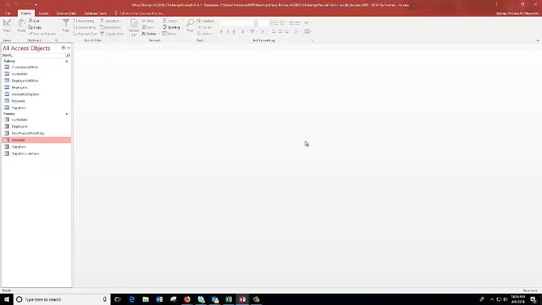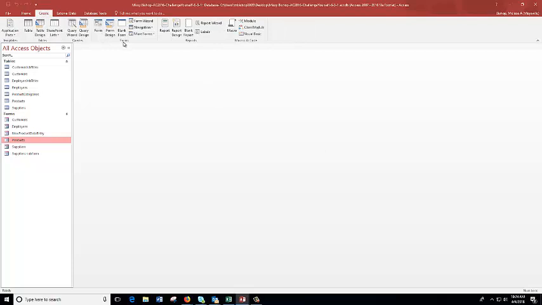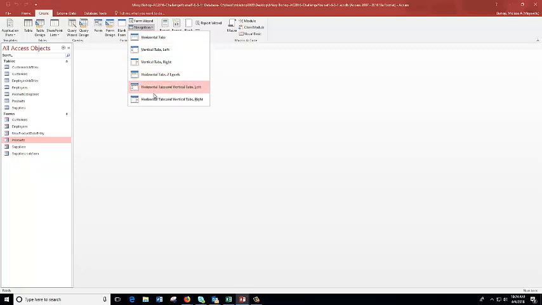Alright, so step 10, we want to create a navigation form to organize the database tools. So we want to use the navigation form format. The format type we want to use is horizontal tabs. So of course we want to go to create, and in the forms group we have the navigation tool, and it gives us a list of other options. So for this step, we want to use horizontal tabs.